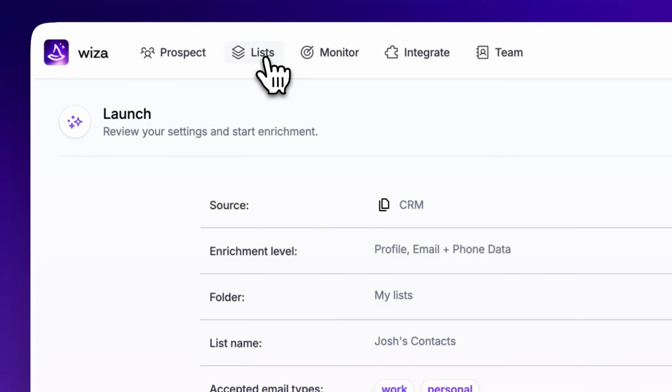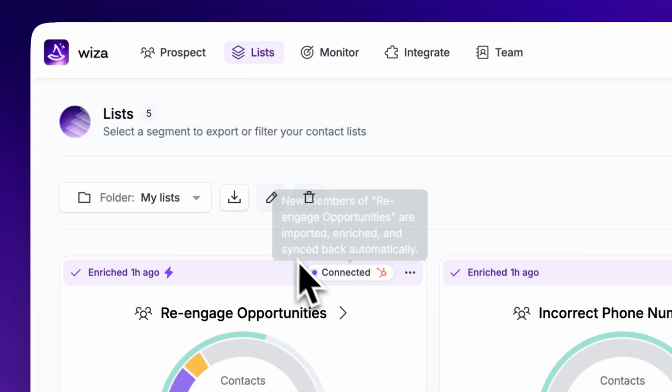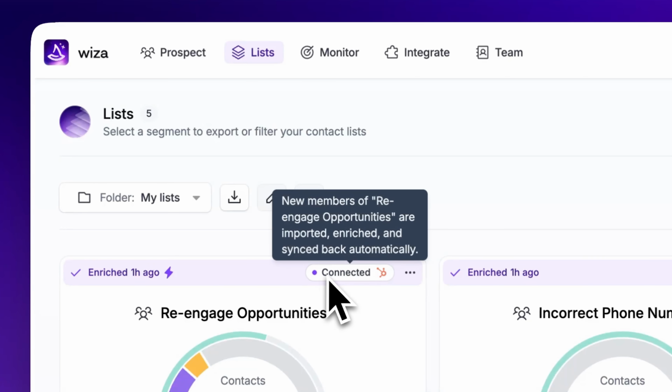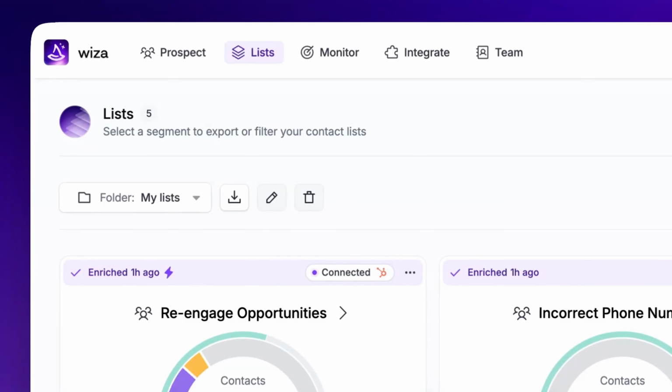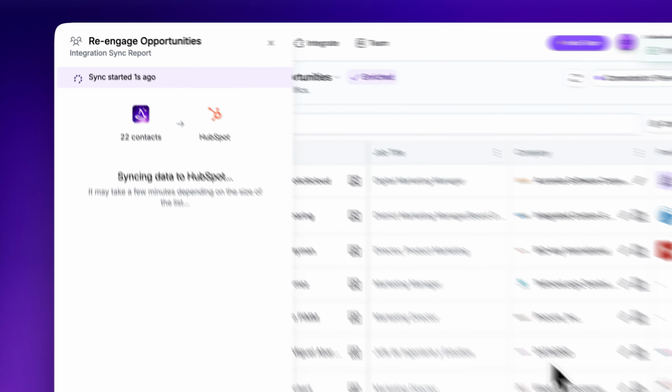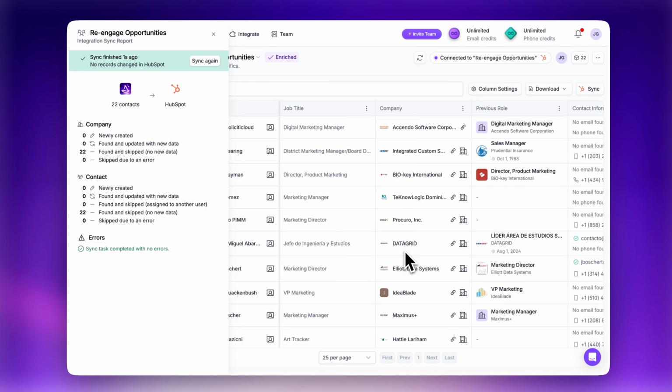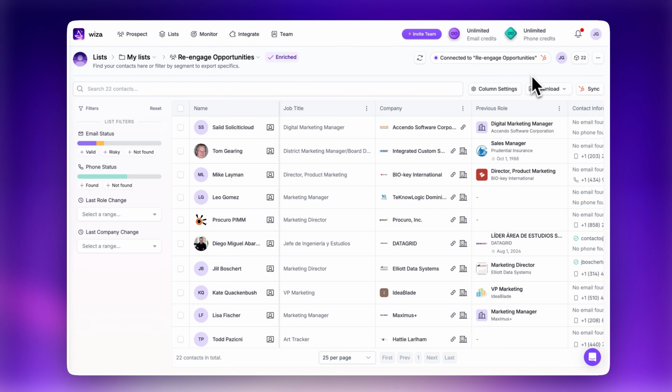And because the list stays connected, the workflow continues as contacts enter or leave the segment. There's no need to export another CSV, upload it to a separate tool, and manually import the results. You just set up the workflow once, and your contact data keeps moving between Wiza and your CRM automatically. Now, let me walk you through a few exciting ways that you can use this.